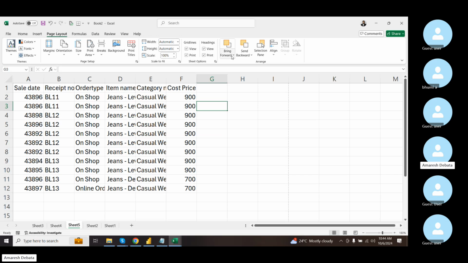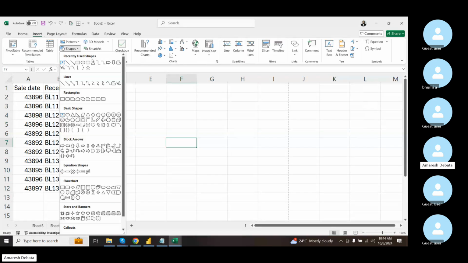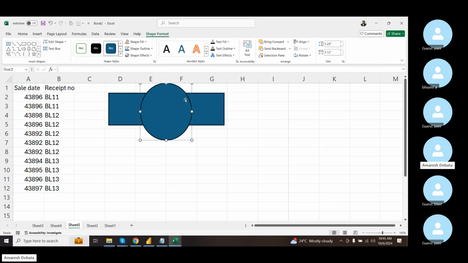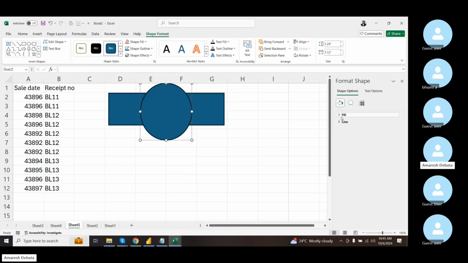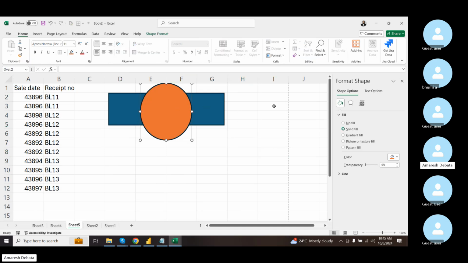Then you have Bring Forward. For this, what you can do, I will just remove this data and insert some pictures, shapes. Let's say I insert this. I'll create another shape, let's say here, and I'll change the color. Fine. So now let's say there are two pictures I have. One is a square, one is this rectangle.